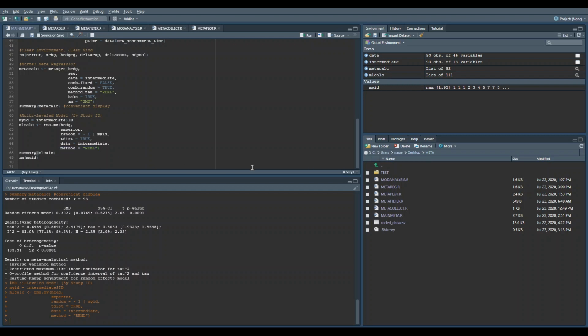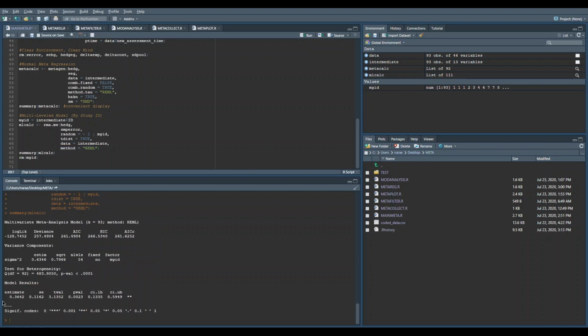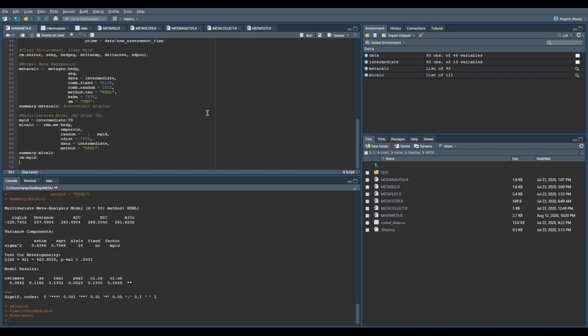So it's been run. Let's look at a summary. And our effect size has actually gotten larger, 0.3642. Okay, so now you're probably wondering, why would our effect size get larger if we're accounting for each study not being independent within itself? And the reason for that depends on your data set.